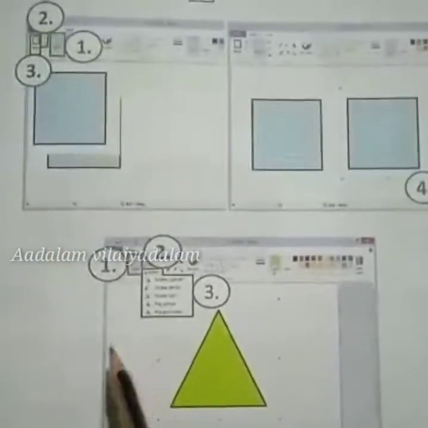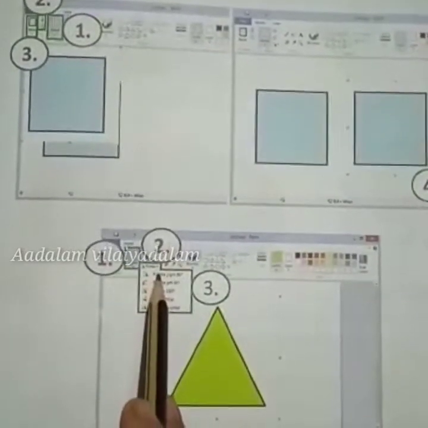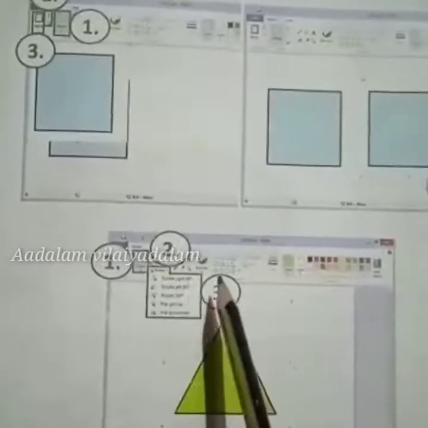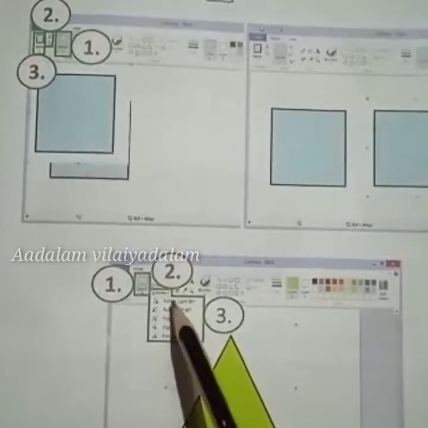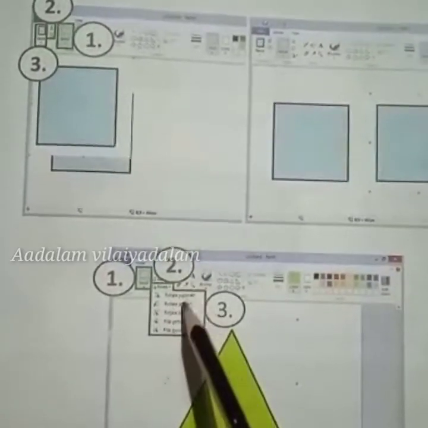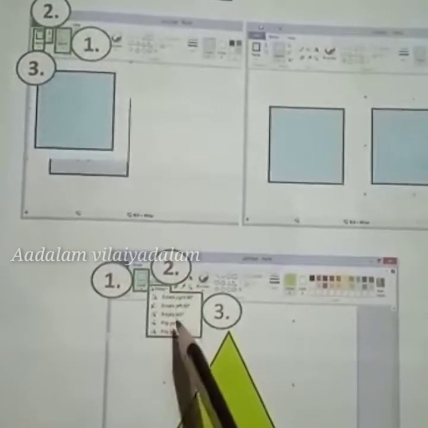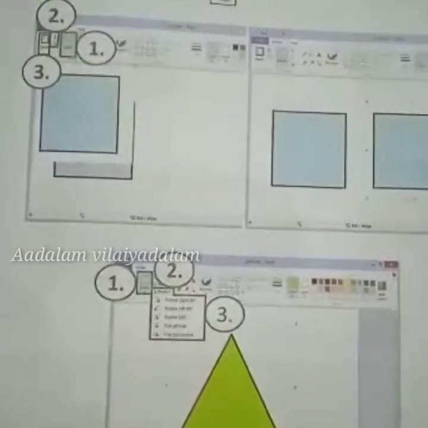Next we are going to see about the rotate option. See, if we want to rotate the images, we can use this rotate option. Five options are available in this rotate: first one is rotate right 90 degrees, rotate left 90 degrees, rotate 180 degrees, flip vertical, flip horizontal. Five options are available in this rotate option.